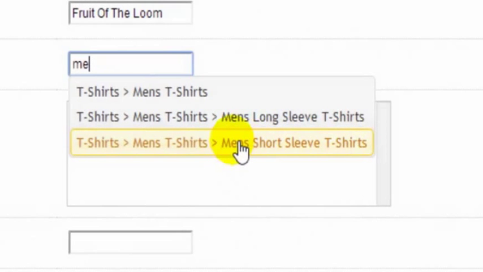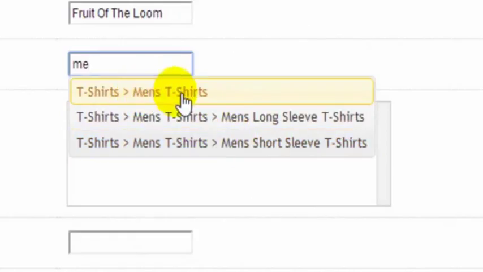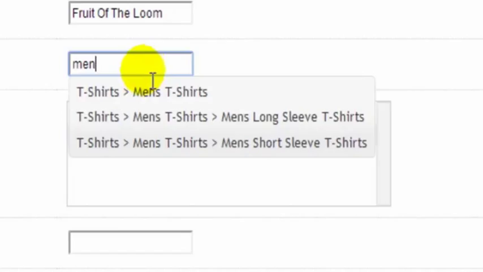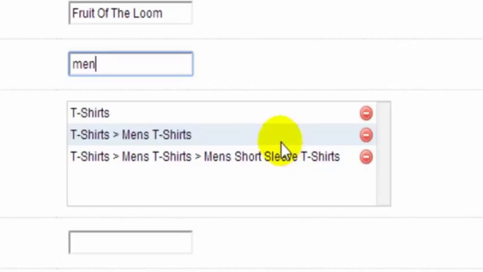So we're going to put it everywhere that's applicable, into every category that's applicable. So it's applicable here for men's t-shirts, and by continuing typing on, the menu will drop down again, and we're going to just have it here in the men's short sleeve t-shirts.